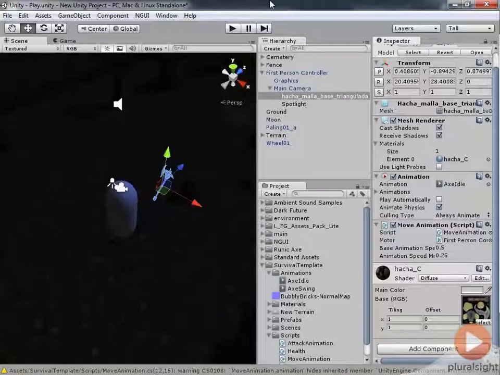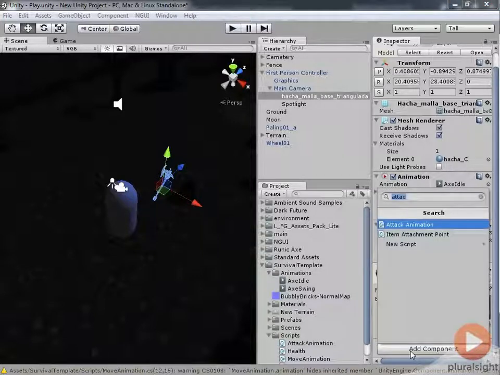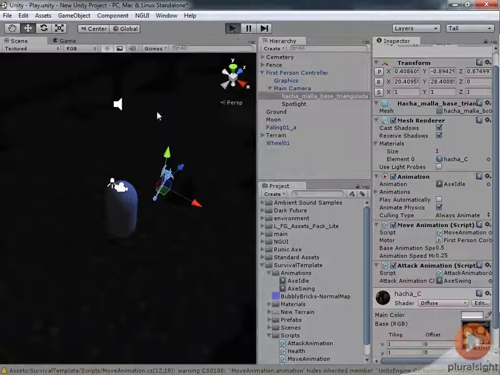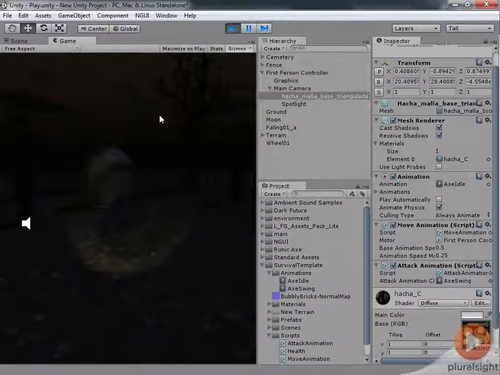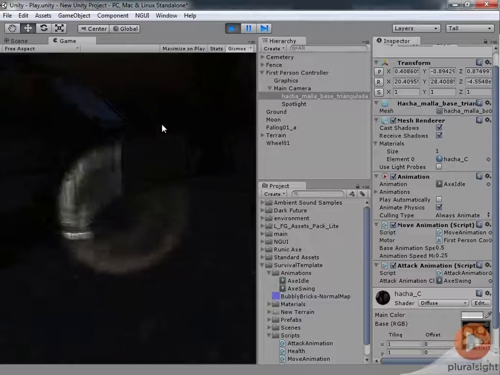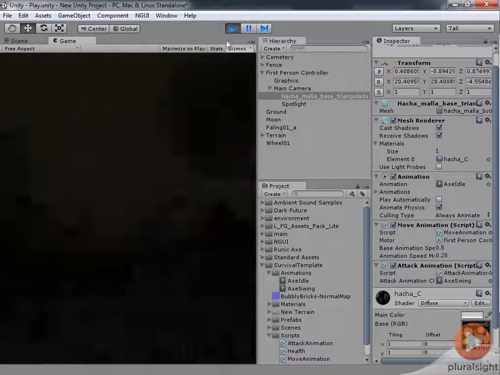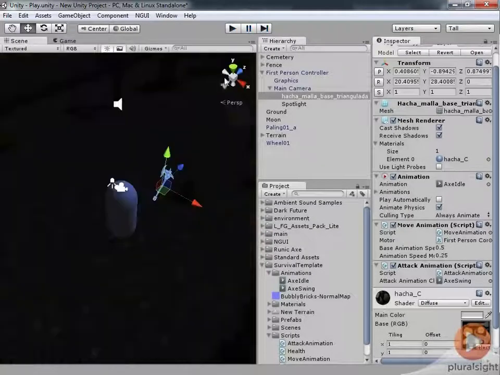Let's test that out. Let's add the component to our axe, and that's attack animation. And let's drag the reference to our axe swing animation in our attack animation. Now if we hit play, it just starts looping over and over. So we're getting there. It's not exactly what we want, so let's move on to the next step.